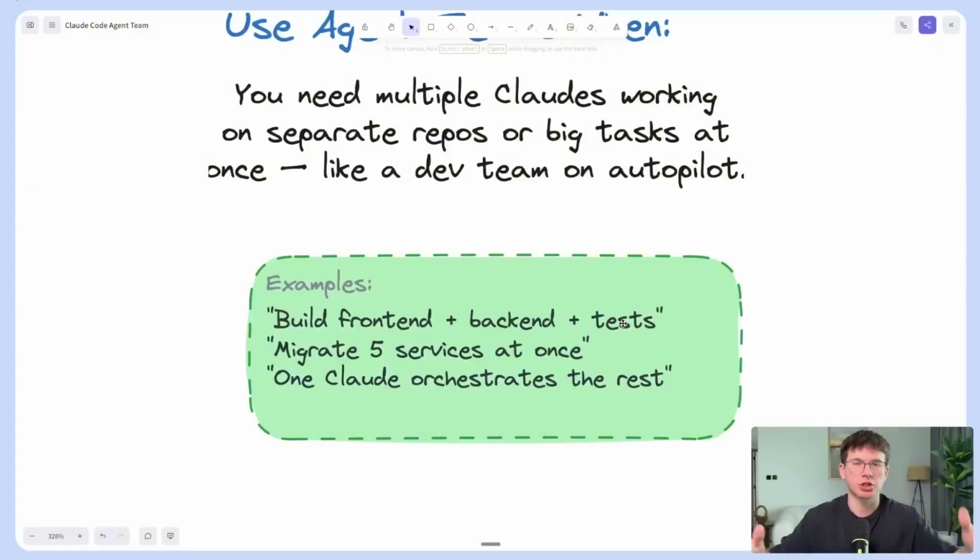So the output will be much higher, right? Because obviously the front end will depend on the back end working and the test would depend on front end and back end working. So you want them to communicate with each other at the same time, or migrate 5 services at once, but also one Claude orchestrating the rest.